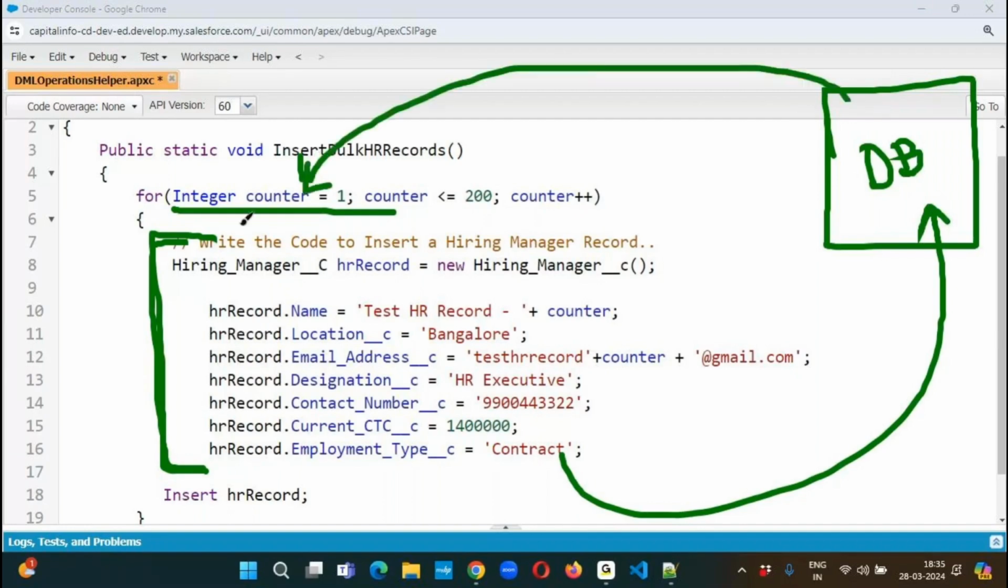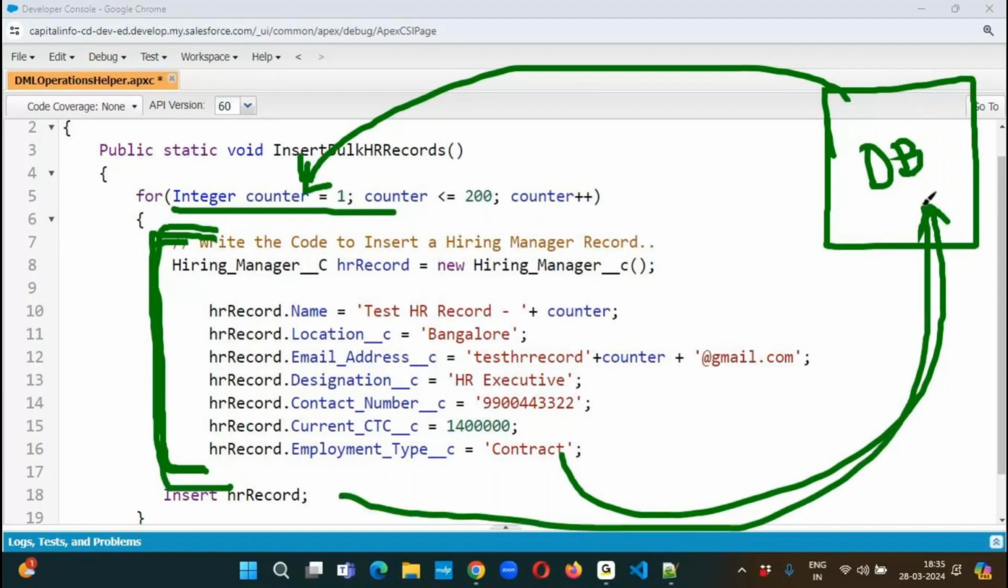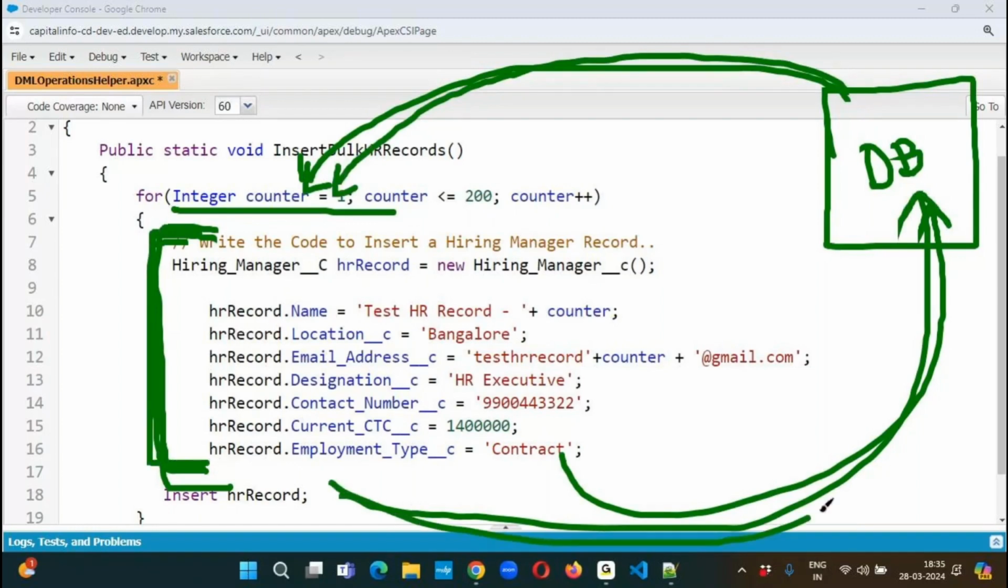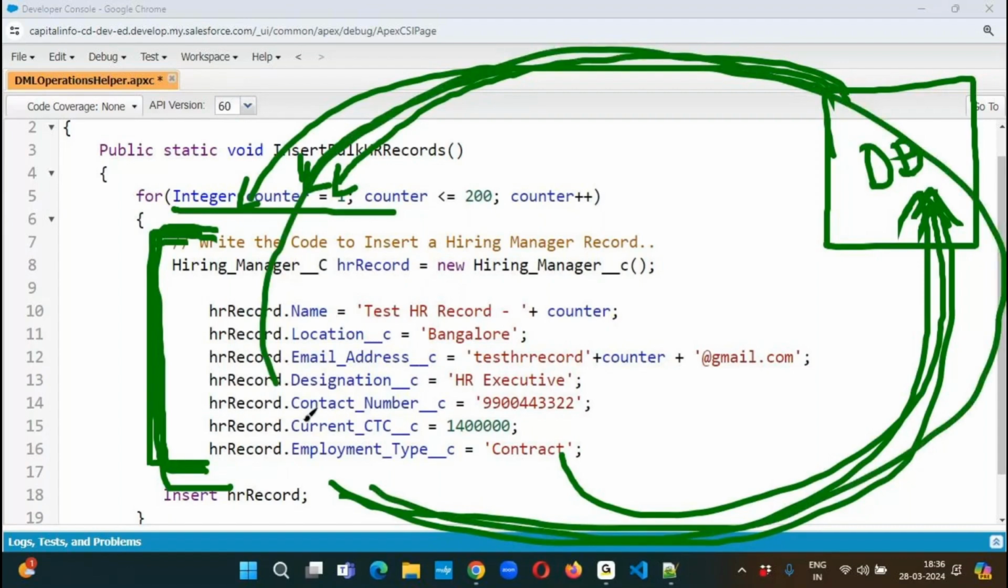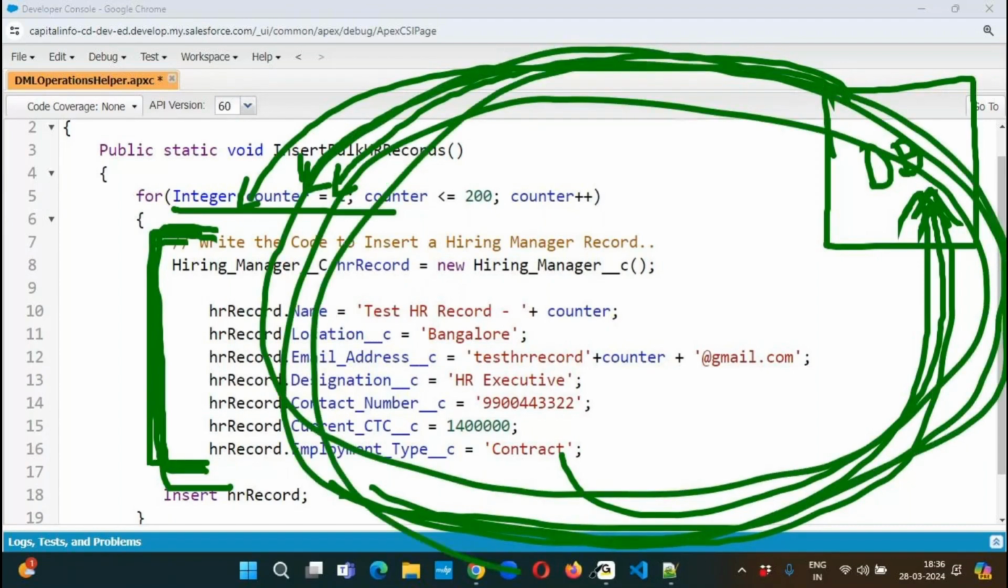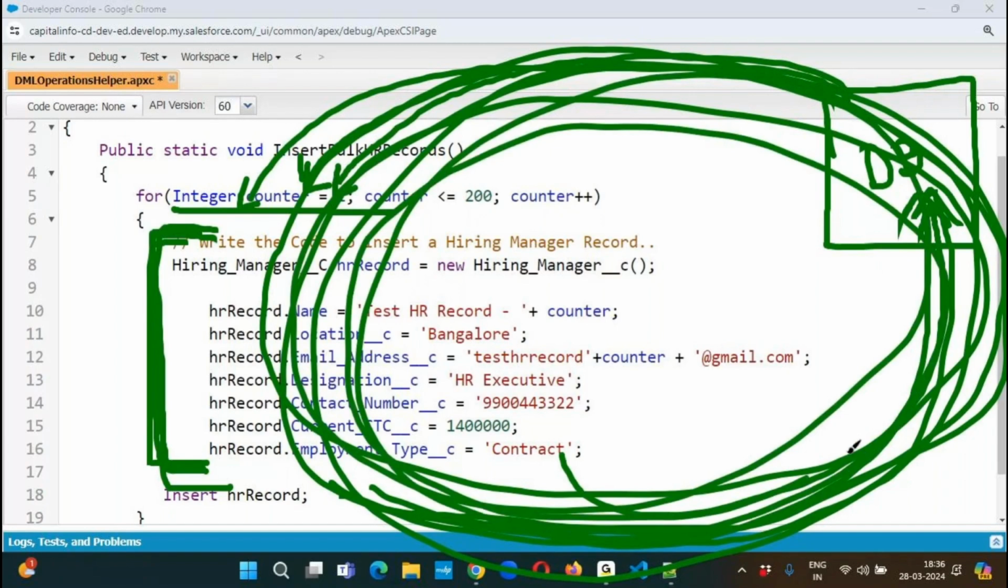Then I will come back to my for loop again. I'm preparing the second record and inserting it by interacting with that Salesforce server. Then I come back to my for loop. Now the value will be 3. The third record it will prepare and insert. Then the fourth record. That means we keep on inserting record by record, one by one, one by one.